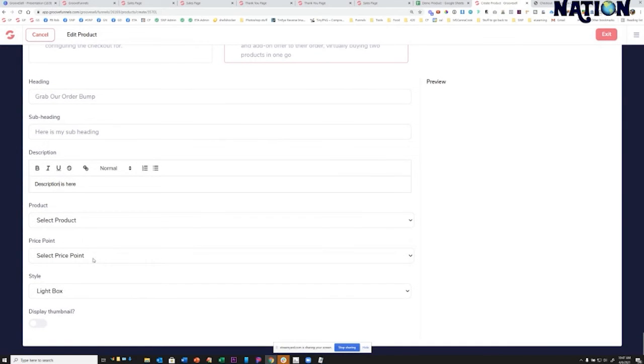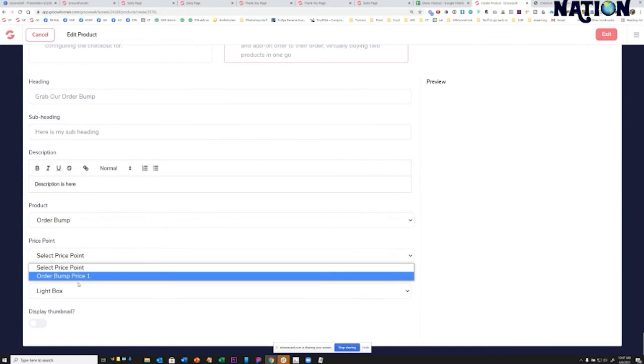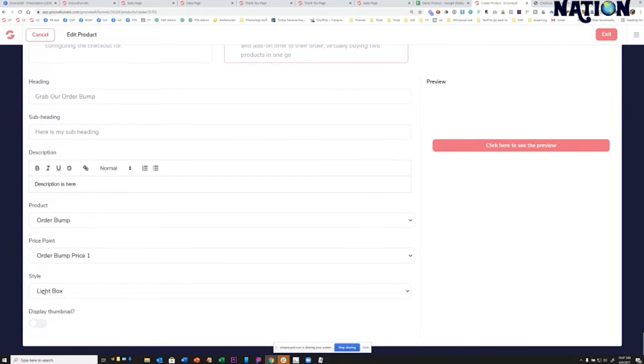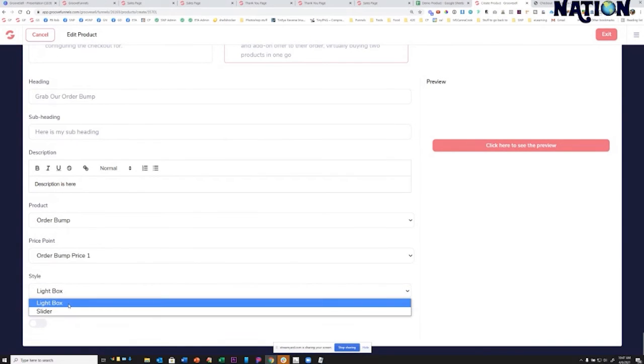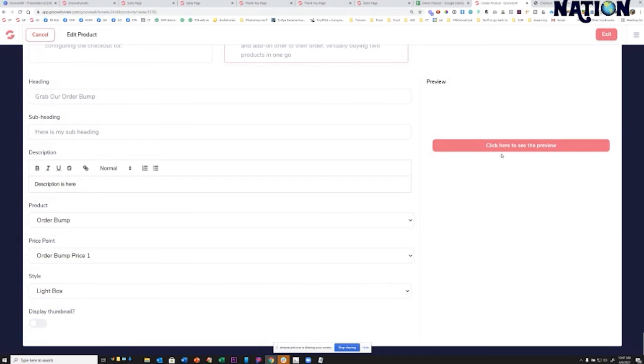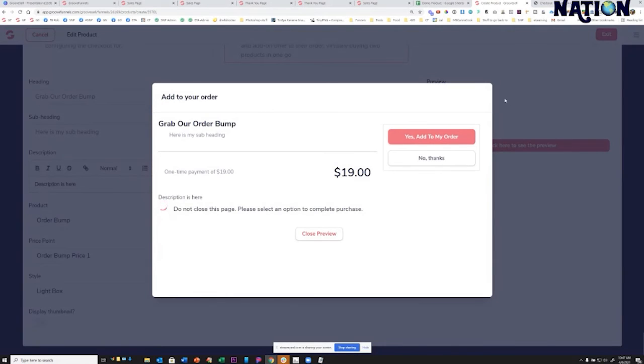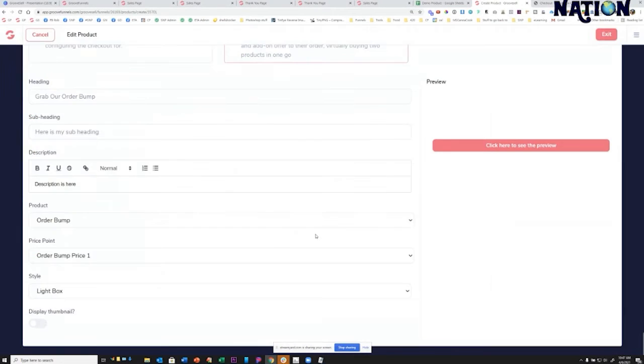All right, now again, we're going to select our product. So our product's going to be order bump. The price point is going to be this one. And there's a couple different ways we can do it. We can do it in a slider or a light box. So light box essentially looks like this. If we hit this preview, it's something that's going to pop up right after we order. And it's going to say, hey, do you want to add this to your order? You can either say yes or no thanks.